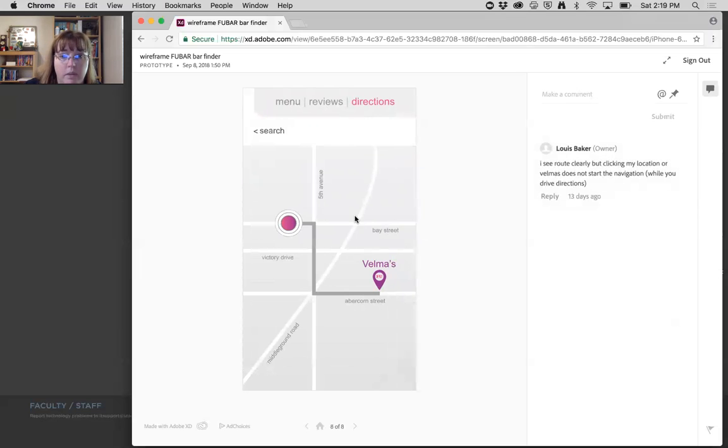Okay. So this isn't a live direction finder, but does it give you a sense of how you would go there from where your current position is? Sure. Pretty much, yeah. It's telling me the main street that I need to turn on to, and then the road that I would need to get to from there.